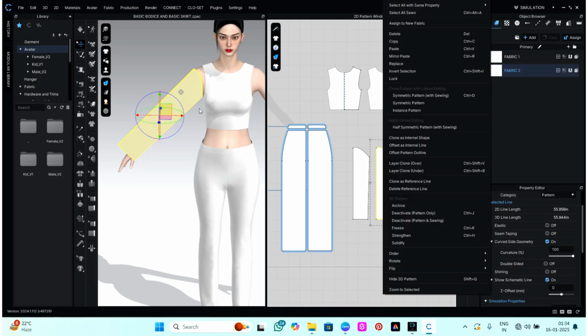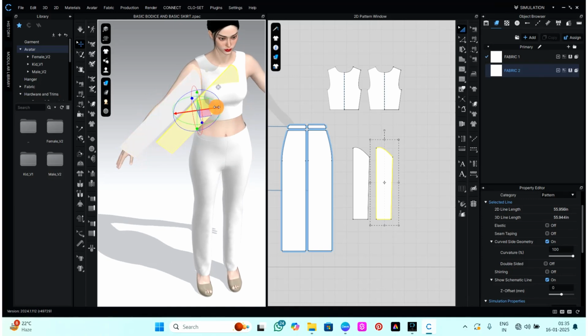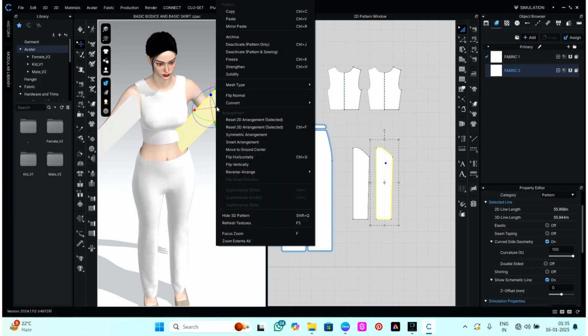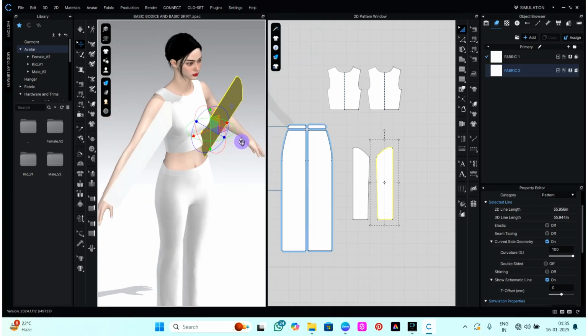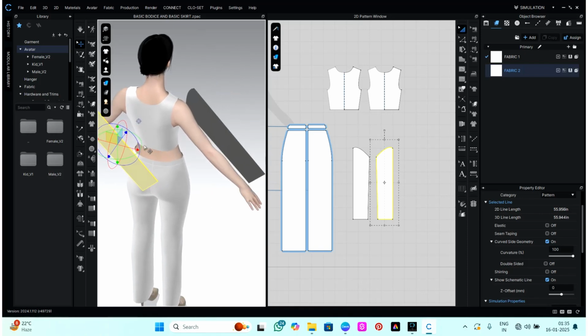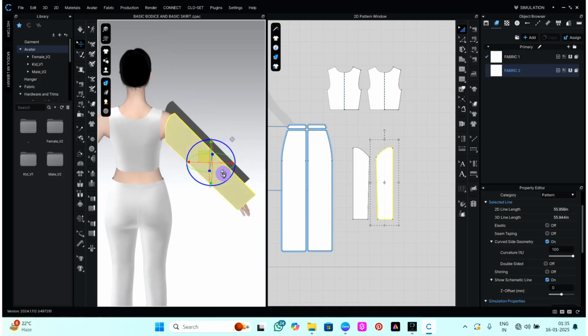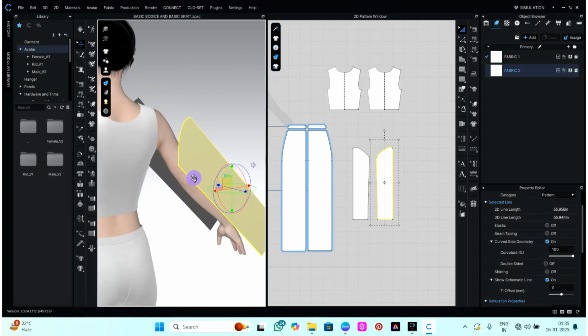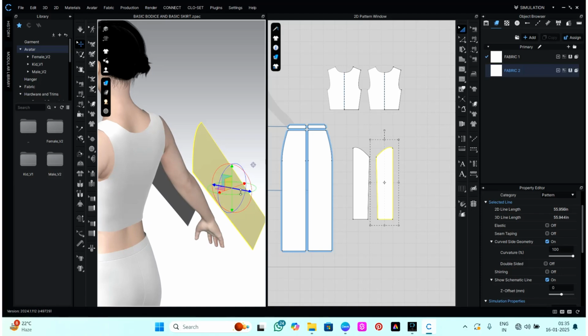Okay, now on the 3D window, by moving that pattern aside, what we will do is right click and use flip normal so that it will convert into the back part, so we need not duplicate and struggle with the garment creation. I wish this was on the real sewing as well. So anyway, get to the class back.